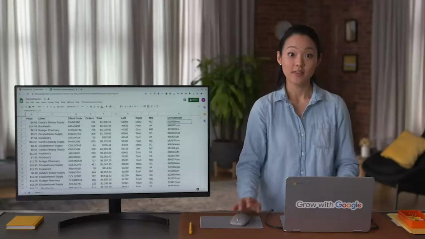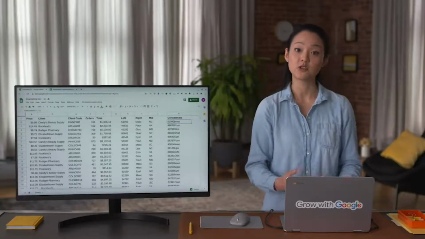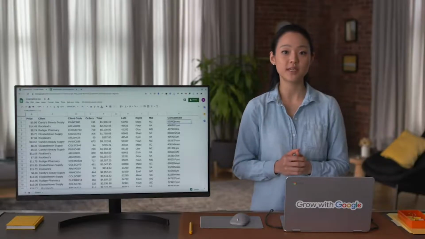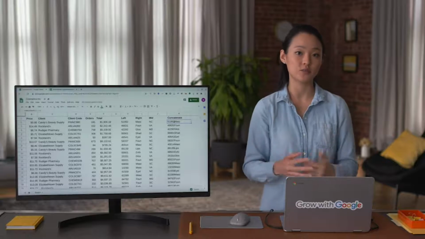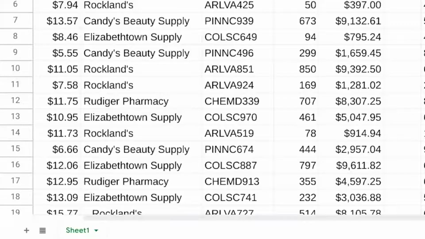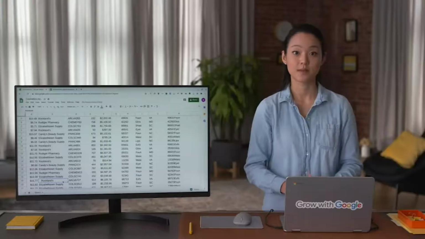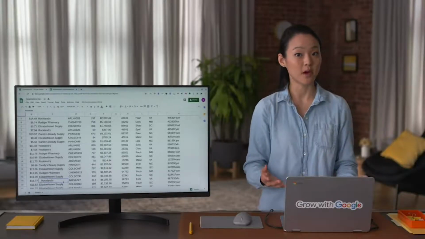Okay, the last function we'll learn about here is TRIM. TRIM is a function that removes leading, trailing, and repeated spaces in data. Sometimes, when you import data, your cells have extra spaces which can get in the way of your analysis. For example, if this cosmetics maker wanted to look up a specific client name, it won't show up in the search if it has extra spaces. You can use TRIM to fix that problem.